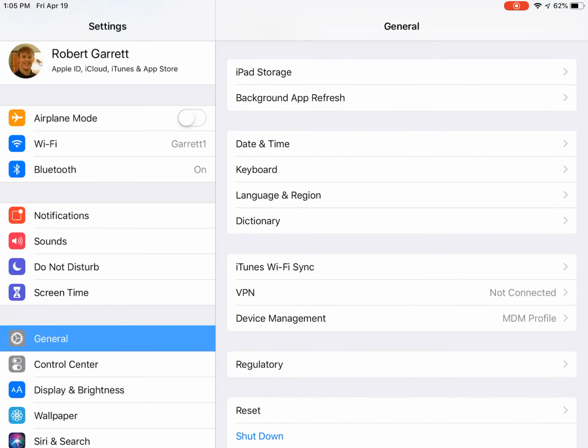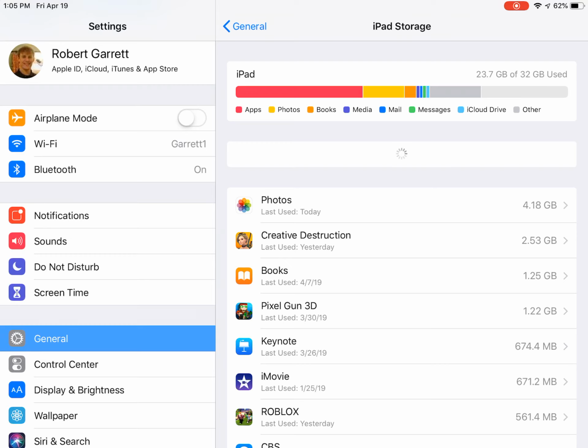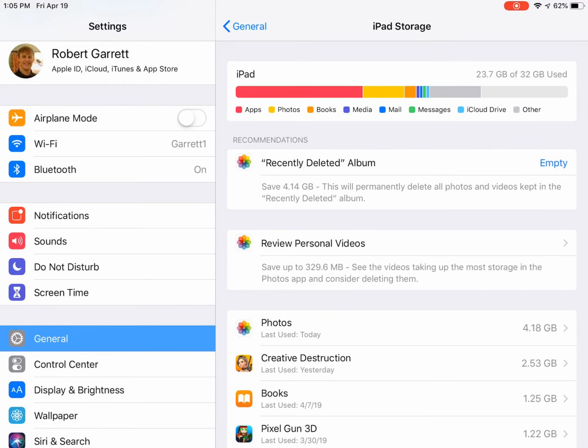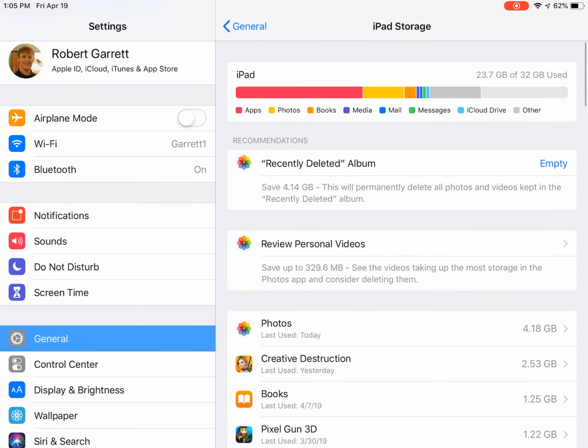Now let's all go to where it says iPad storage. And it's going to show you that my iPad has 32 gigs of available storage and 23 of them are being taken. And you can see where my storage is being used. The majority of it's coming from apps, right? So here's a place that you could control your iPad storage, delete things if you want to delete them. There's some apps where you could possibly delete the apps if you want to.